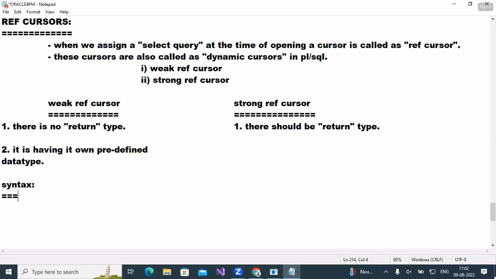What is my syntax for this? Okay, weak ref cursor variable name. Here the data type I want to declare now. What is the data type? SYS_REFCURSOR. This is the data type. Okay, now what is the data type name? SYS_REFCURSOR. But here with the strong ref cursor, what is the problem now?